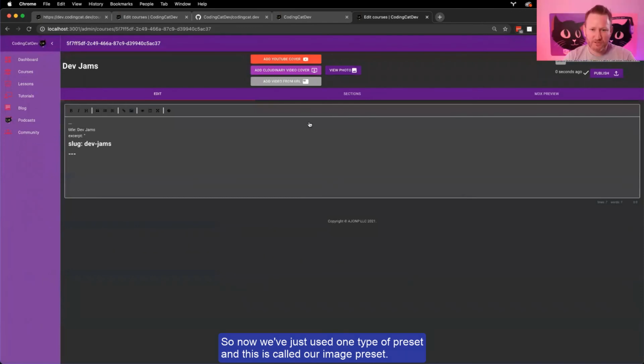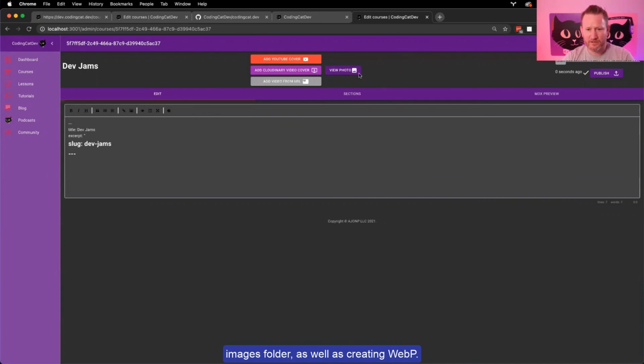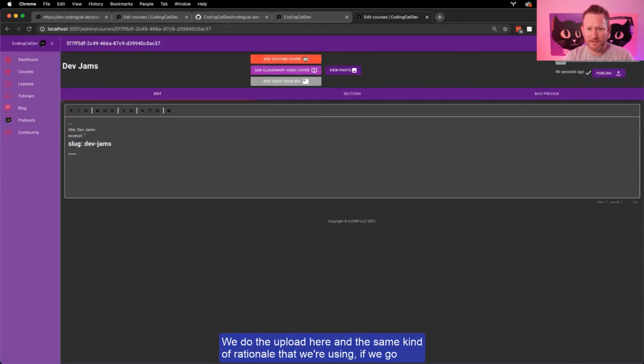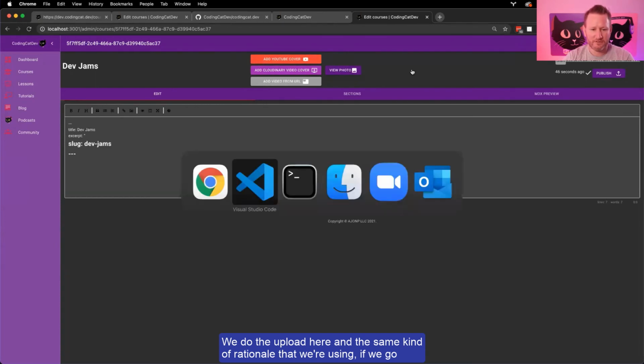So this could be our course. Now we've just used one type of preset, and this is called our image preset. What we're doing with that image preset is putting that in our images folder, as well as creating WebP. We create different sizing requirements based on the cards that we're calling out. So we actually use next.js image on the front end to get all the different sizing capability too. And then the video cover works identically. We do the upload here, with the same kind of rationale that we were using.